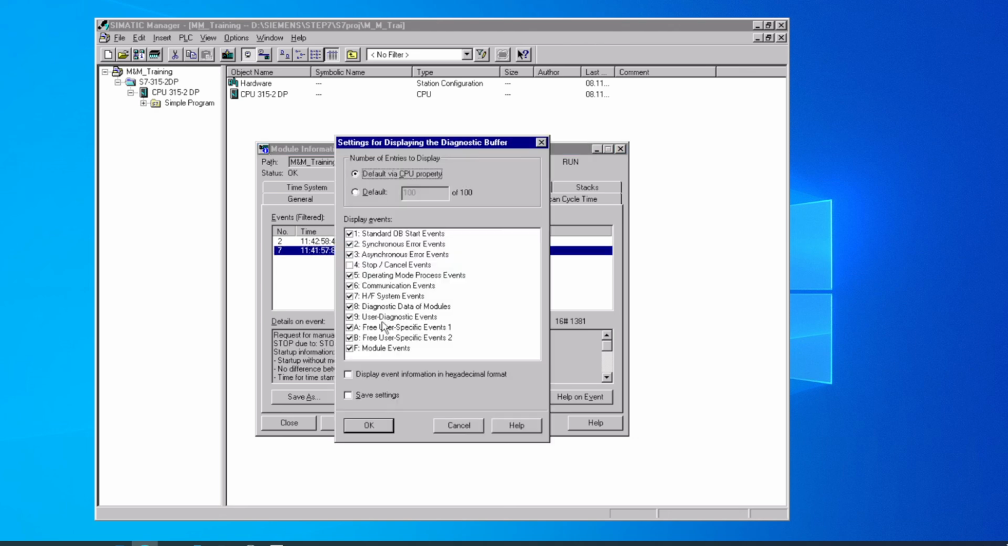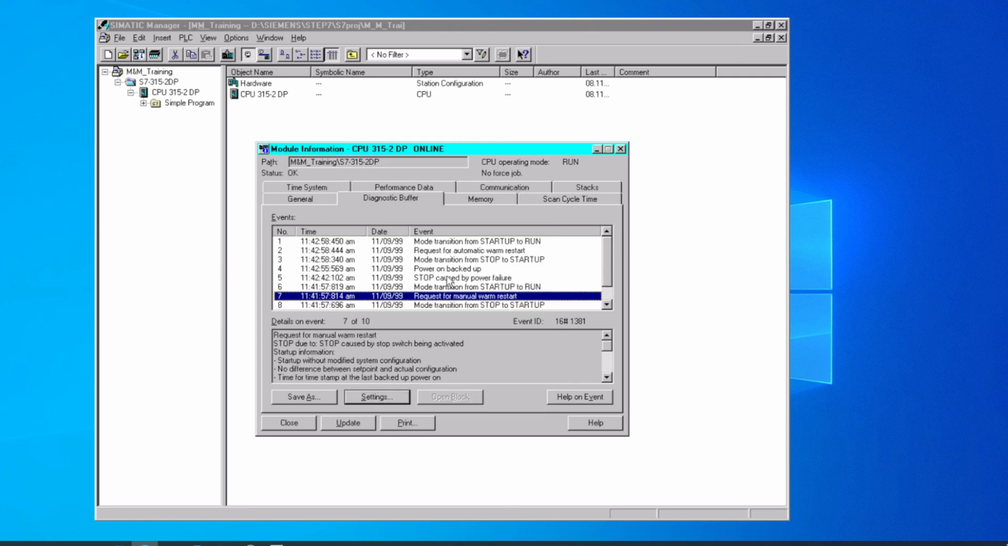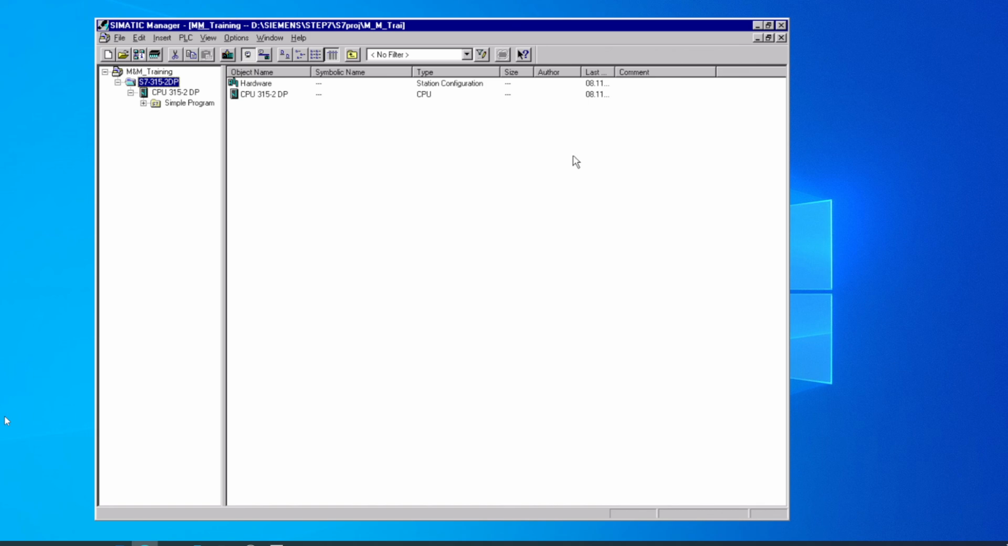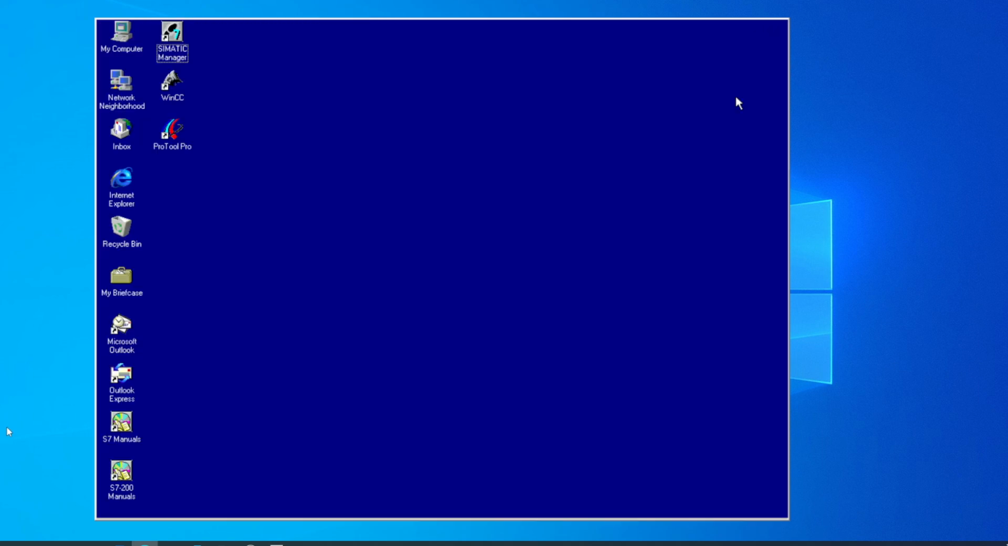And you notice also the number showing is only 2 and 7. So if you ever come into this diagnostic buffer and you don't see all your consecutive numbers, click the settings and make sure the filtering hasn't kicked out some of them that you might want to see. You can close the buffer now and actually close the project out with Step 7, and that's everything we need to see about the diagnostic buffer.